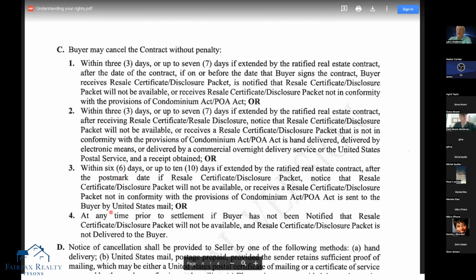At any time prior to settlement, if you haven't given me this notice they were talking about that the packet would not be available, or you haven't given me the certificate, the resale package, up until the time I receive the package or a notice that there won't be a package, I can void my contract without penalty. What did that just say?